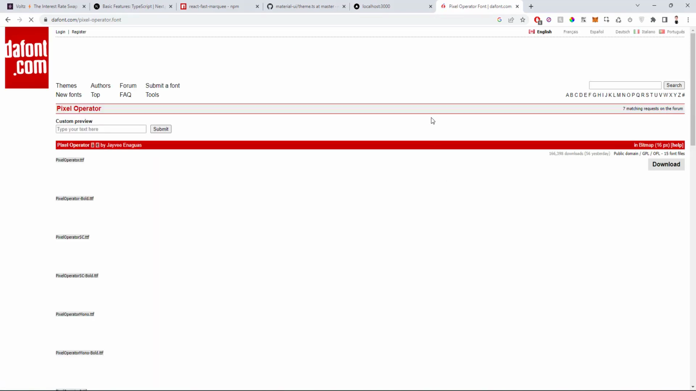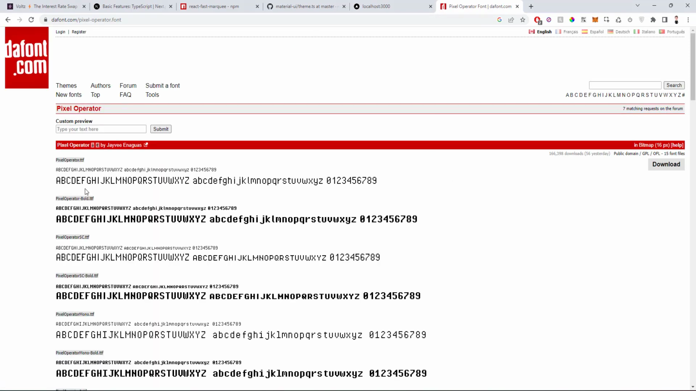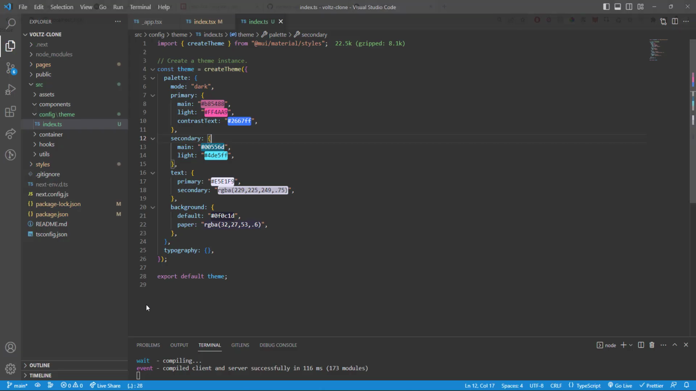But one of these links actually gives you the entire family. I think, yeah, this one. So download the first one, the first one and the bold. We'll just need these 2 for now. If you want to use more, you can. But for now, you just need these 2, and download it, and we'll put it in a folder later. But going back to the theme, right?